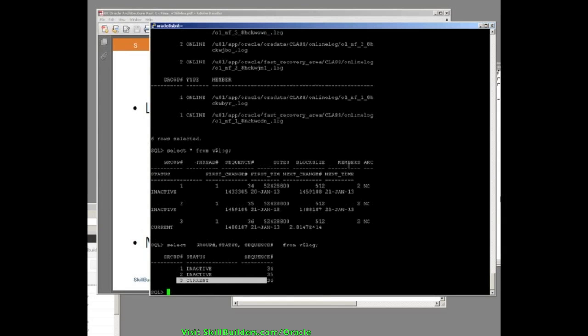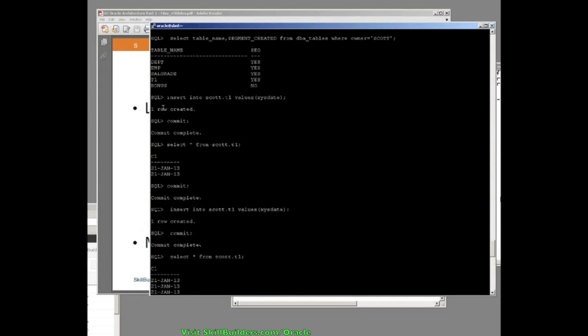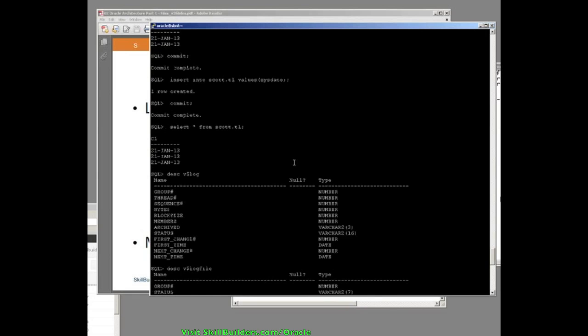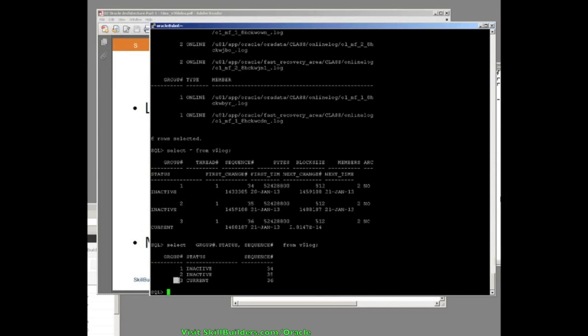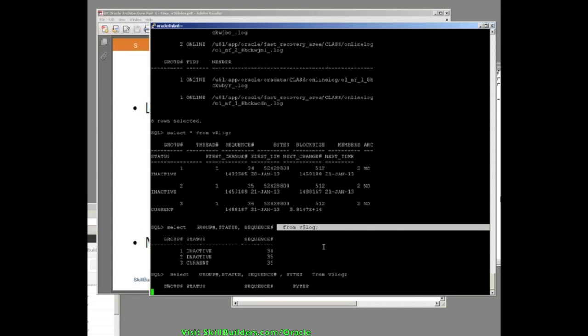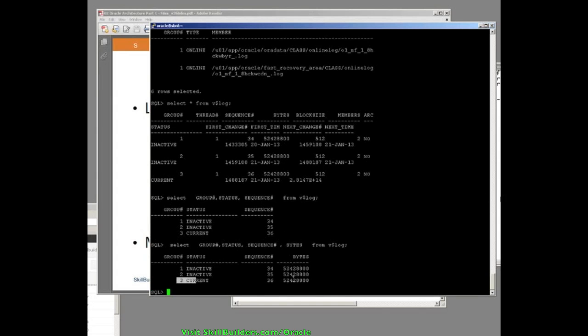So at this precise moment, when I did that insert and commit, the change vectors were written out to the physical members that make up group 3. However, the members of a log file group are a fixed size, and you see the size here. If we look at bytes, group 3 is 50 megabytes, 50 megabyte members. So each of these files is 50 megabytes big.